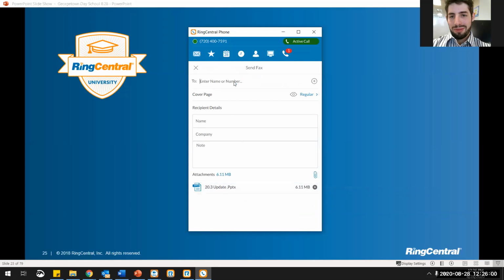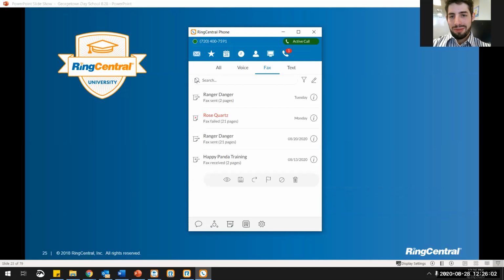When Ranger gets this, it'll show up for him in the same way because he's an internal user. So messages and fax for him too. Questions on faxing? Okie doke. Texting. Very similar.